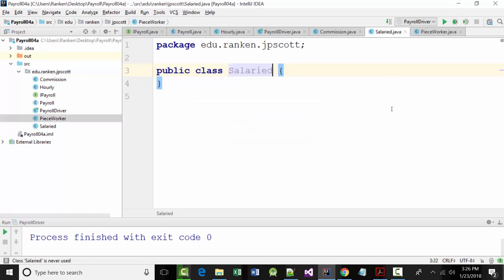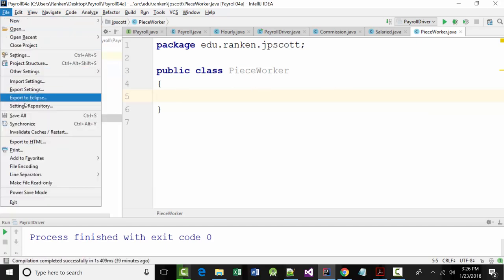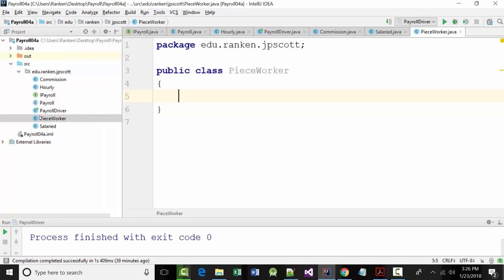So I created this, Salaried, and I created this, Pieceworker. We will fill in that code tomorrow. By the time you get here, I'll have both of them. I'll have the first one written, or if not, both of them written already. Okay? Again, good time to do a file, save all, and then we're just about ready to go back to our driver and start making some changes to that.